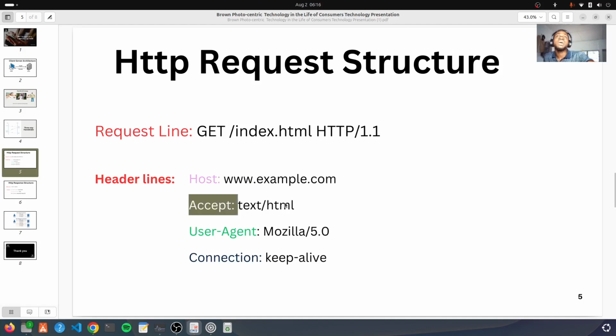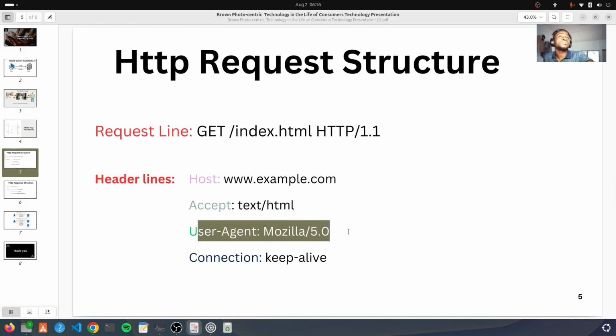Great. Then the accept with text/html. In this situation, the client is telling the server the kind of resource that it is expecting. So say for instance it is text/html, meaning the response should be an HTML file. Basically, that's it. And then the user agent.